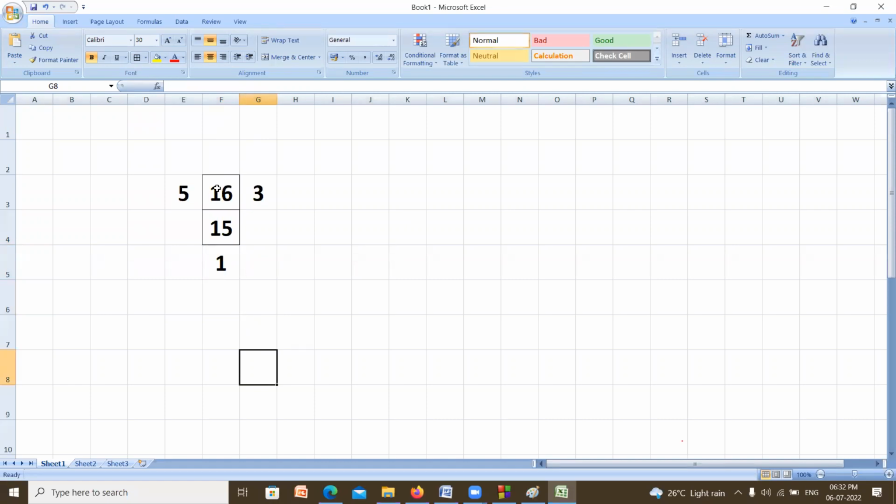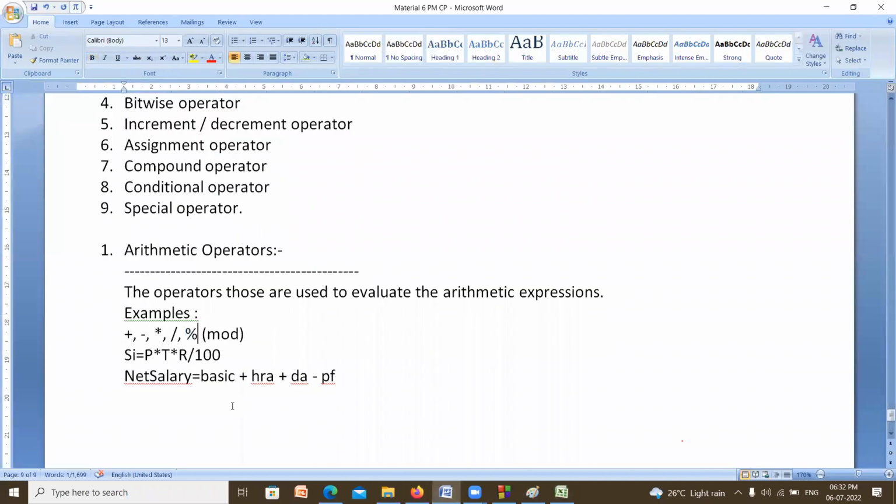When you divide a number with another number, you will get two values. One is quotient, second one is remainder. To find the remainder, you have to use this mod operator, the percentage symbol. The percentage symbol gives the remainder. So plus, minus, into, by, percentage, you know all these. Do you know or not? Right, you know.